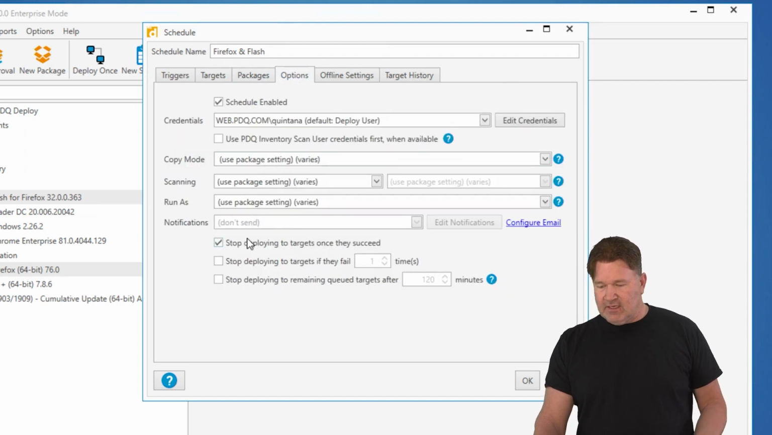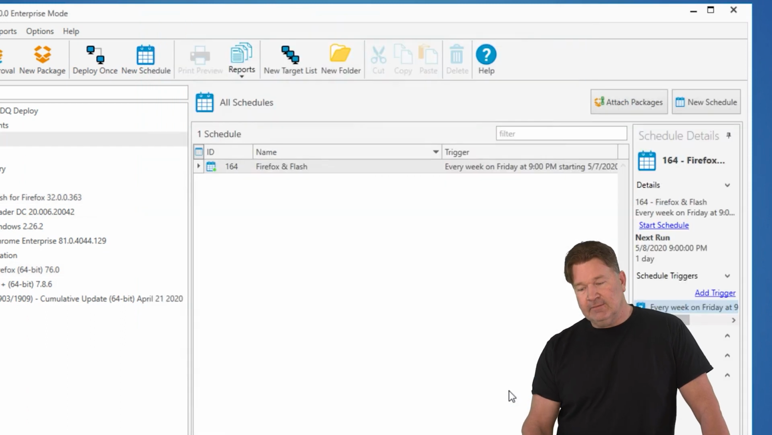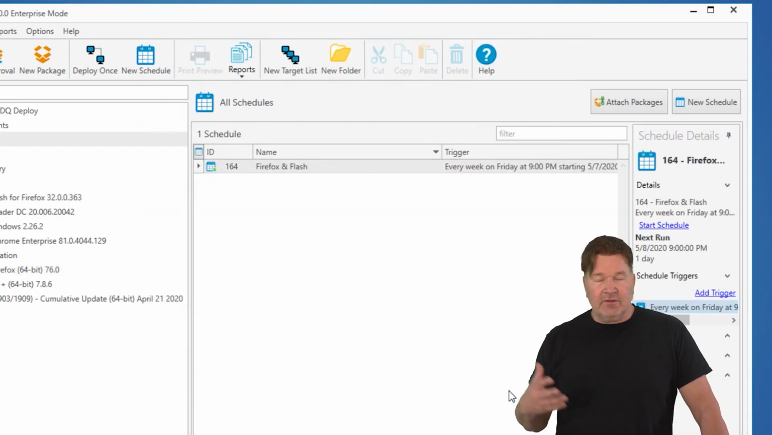And options, stop deploying to targets once they succeed. Check it out, I hit the okay button, boom. Now every Friday, if there's any new computers in the new computers OU, they're gonna get Firefox and Flash. So there you go, that's how you do it. Multi-select, build a new schedule.